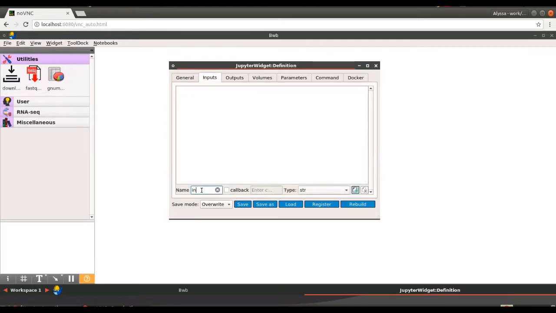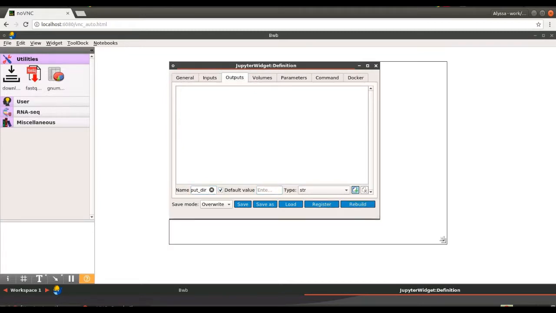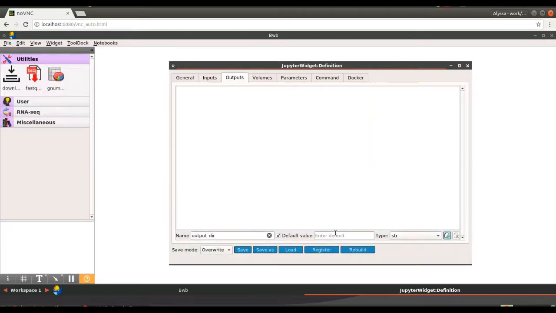We're going to give it an input. You'll see why in just a few minutes. Click the add button here. I'm going to give this widget an output just to demonstrate. I like to mount my default to, just make it a little bigger here, to /data.